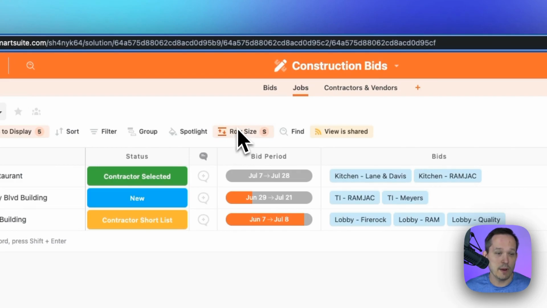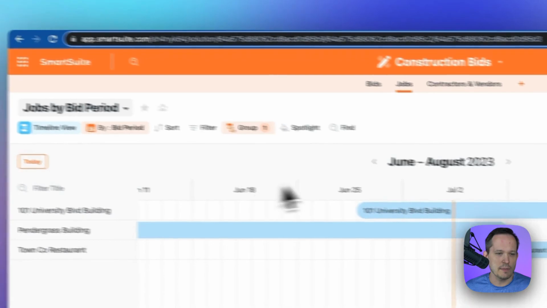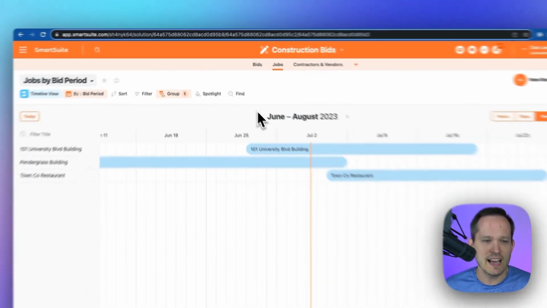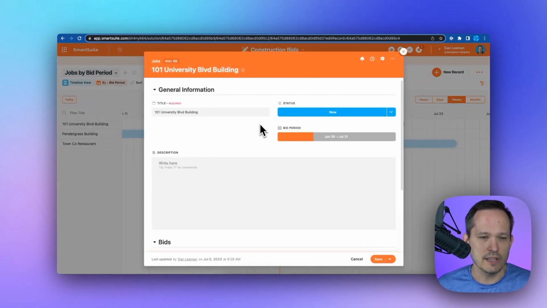From the jobs here, we might want to look at this all up as a grid view, but I can also look at this, our jobs by bid period, which shows me more of a timeline view, and we can see what projects are going on and when we need to submit our bids by. I can go ahead and drill in and click and open up those records as well, so we get the full details of the bids that are being submitted.